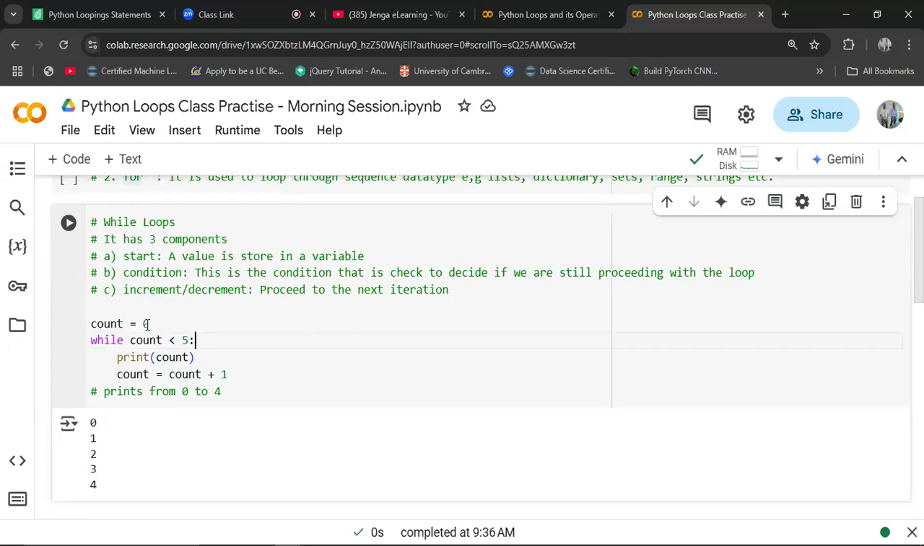So in this scenario, 0 is less than 5. Because that condition is true, we are going to print that count. And then we have the third component, which is the increment, which will increment our start to the next iteration, which is now 1. And then we check the condition. Until this condition evaluates to false, that is when we are going to terminate our loop.